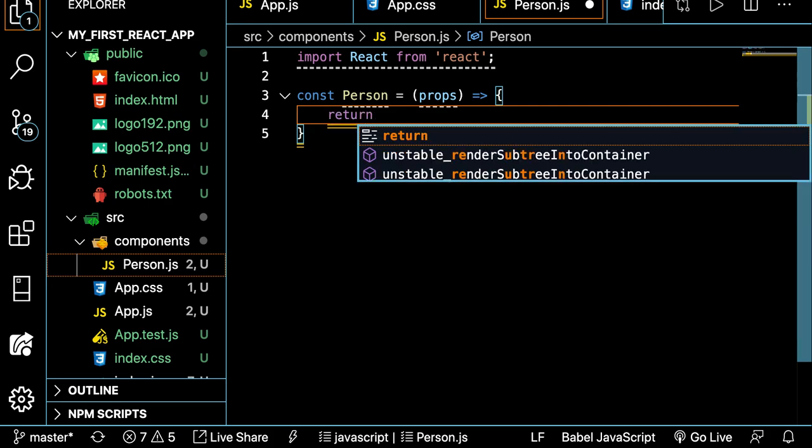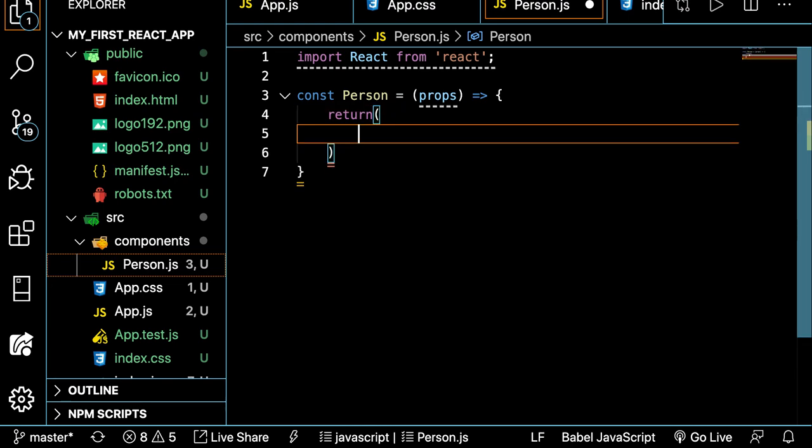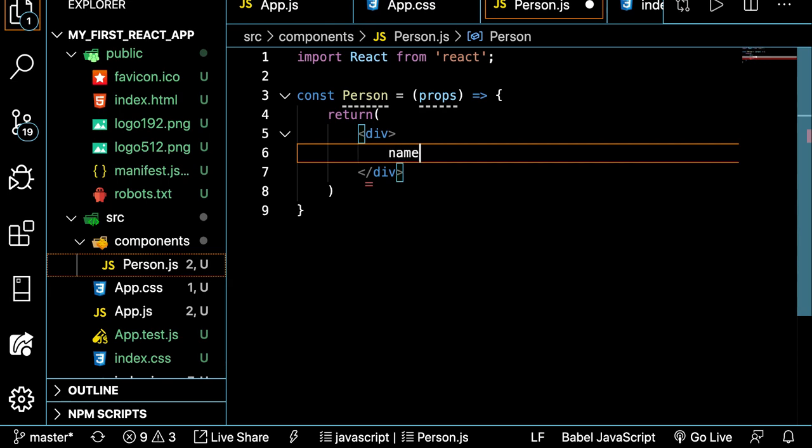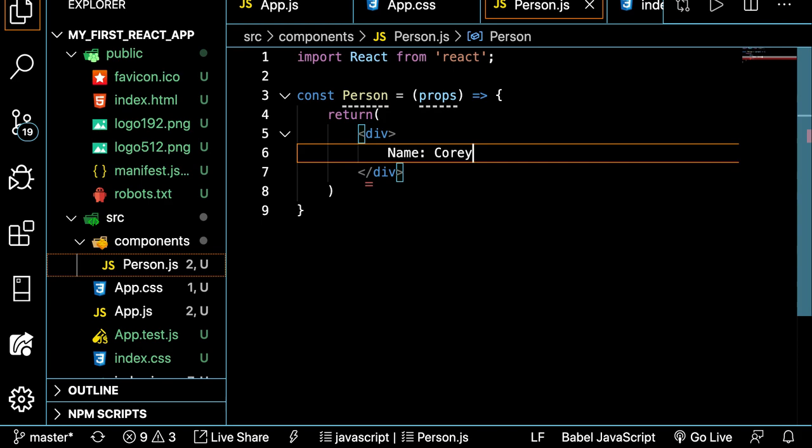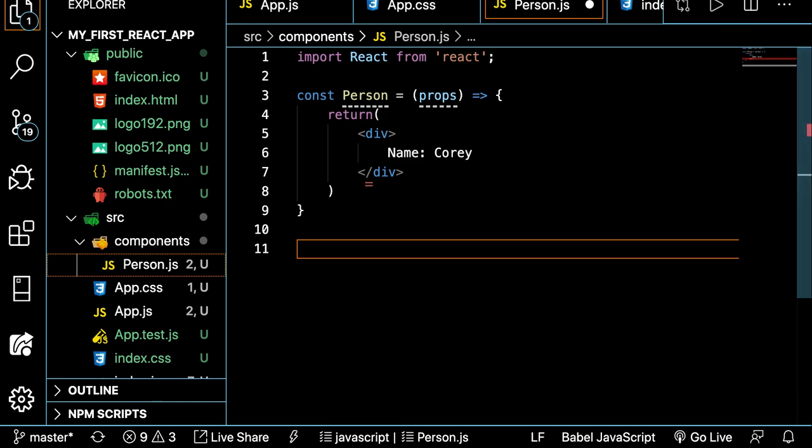So return, and we'll say, I don't know, div. And we'll have our name property. And for now, we'll just write Corey. But you can write something else. You don't have to write my name. All right, so a lot of this will be reviewed today. All right, and so then inside of person, what else should we be doing? What else are we going to want to do?